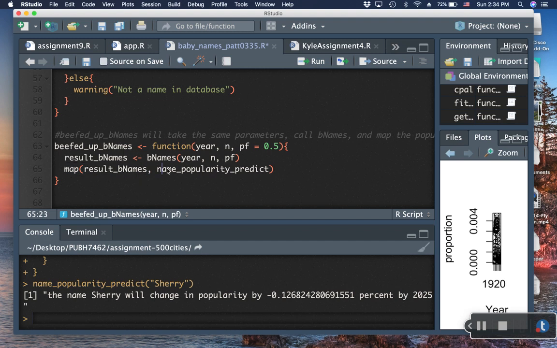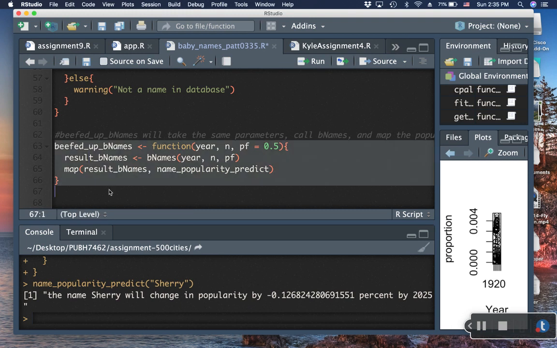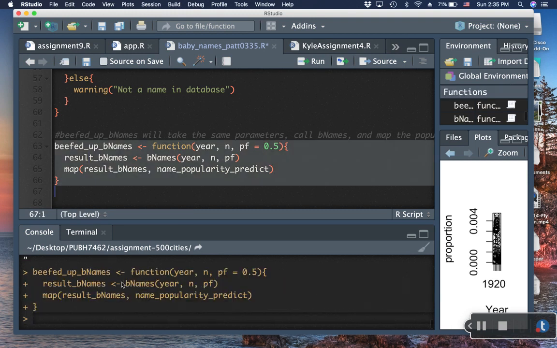The first thing it takes is that object, that list of names that was generated by the random sample for that year of bee names. And then I can map that name popularity predict to each one of the things in that list. So remember, the second argument that it takes is going to iterate over whatever object is on the left. So I can run that.